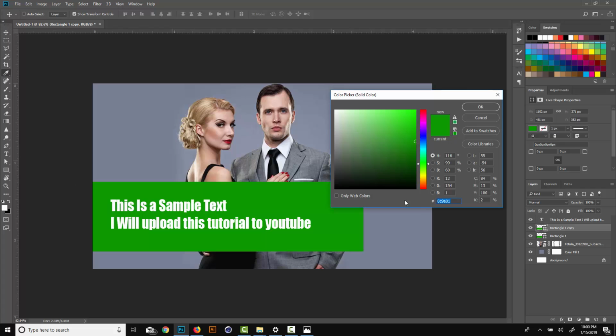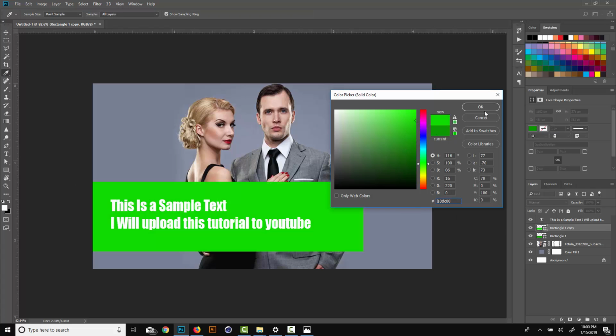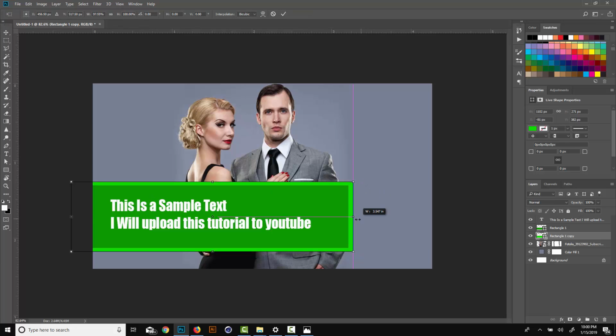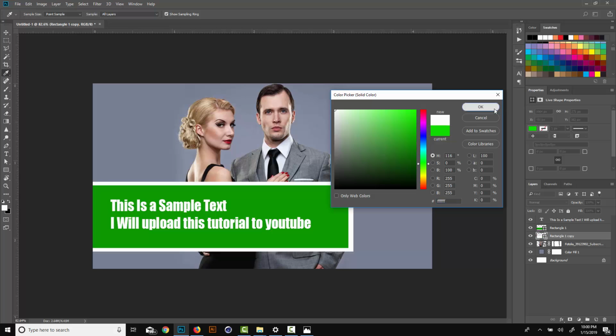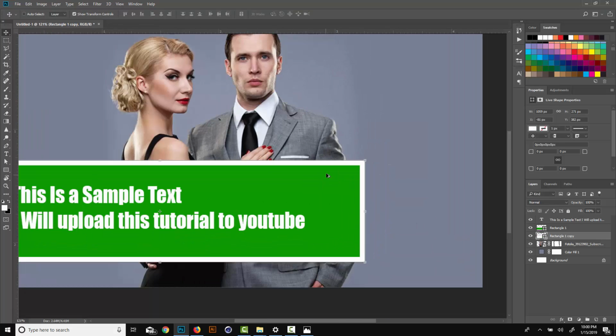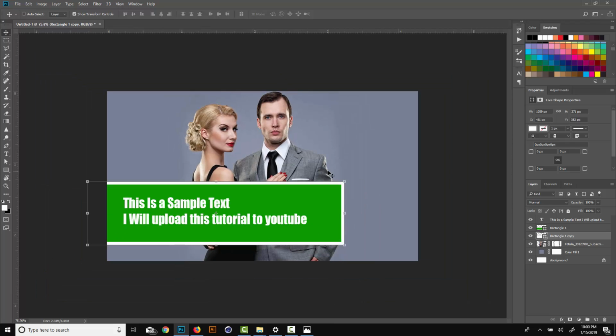Change the color to any color you wish, then drag it below. You can see you can just adjust it like this. So you have two colors now. You can even change it to white. It's not advisable to always do this. I'm just teaching you this so you know what to do on your next project.